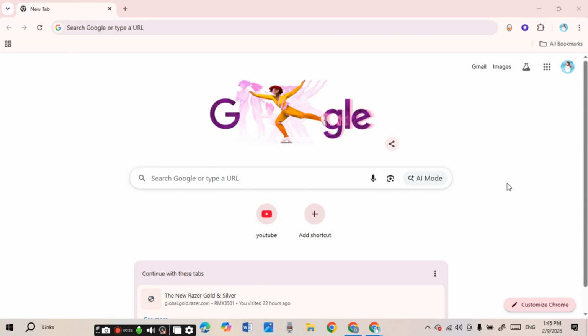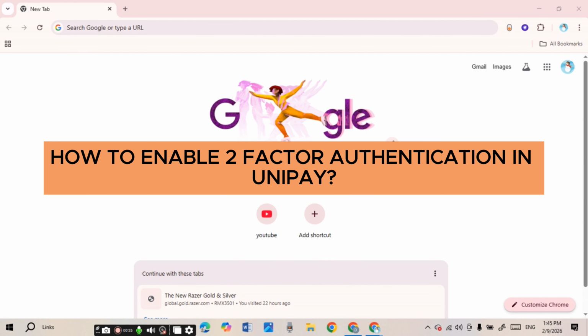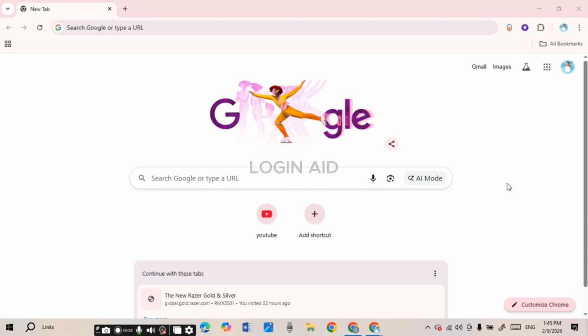In today's video, I'll teach you how to enable two-factor authentication in Unipay. So first of all, launch any browser of your choice. You can see over here, I've opened Google Chrome.